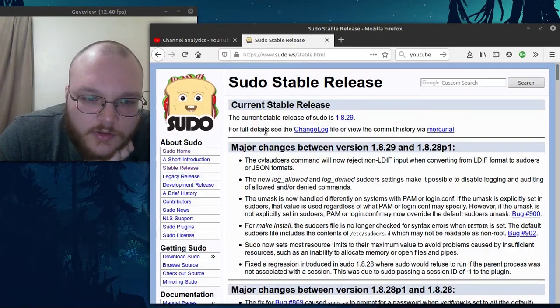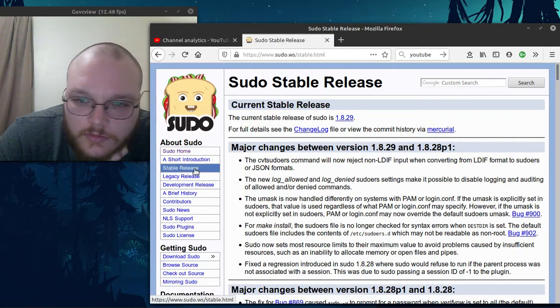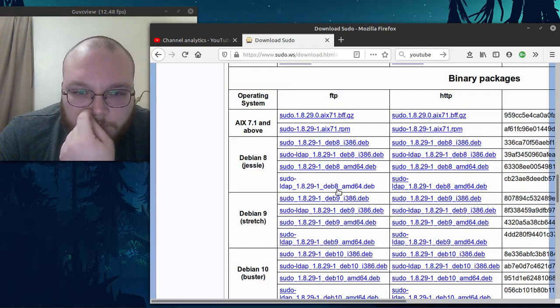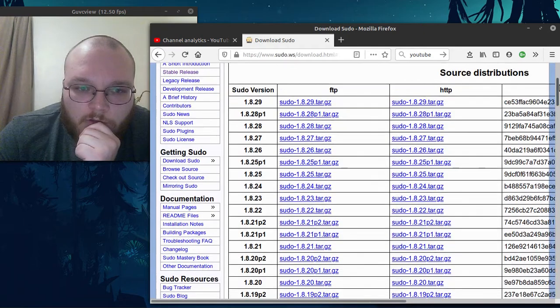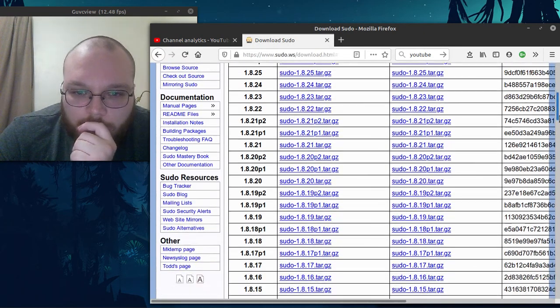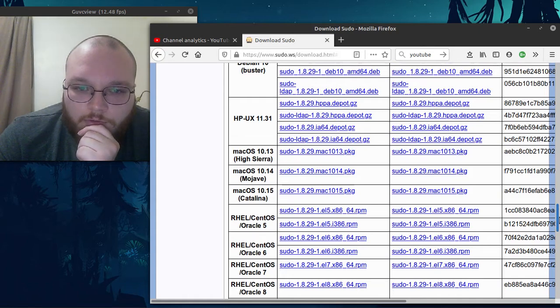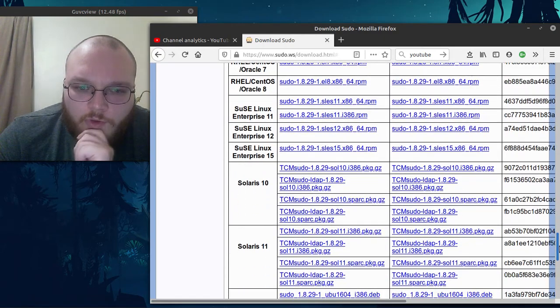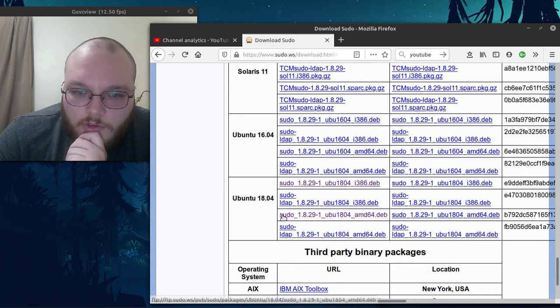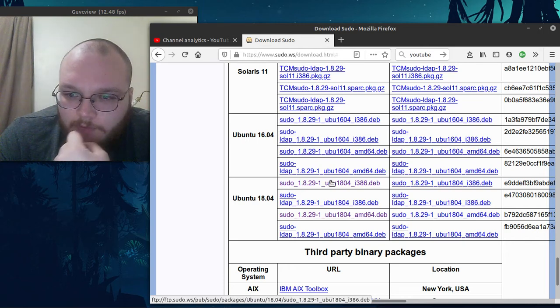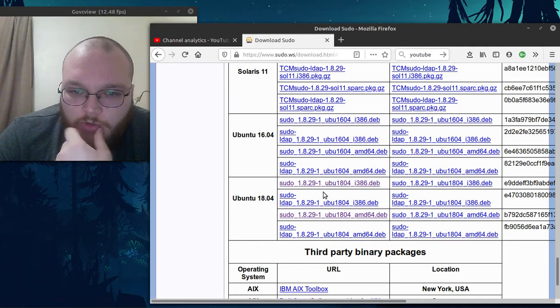So where am I going here? Stable release. Here we go. So you're gonna download Sudo and binary packages is what you want to do. Then you're gonna go down to where here is. You can download Sudo for Mac OS apparently, SUSE, Solaris, Ubuntu. Okay, so Linux Mint is based off 1804. So the latest one here is the one I have installed.